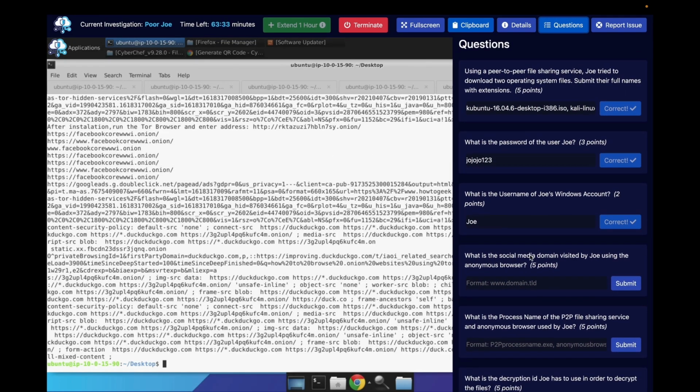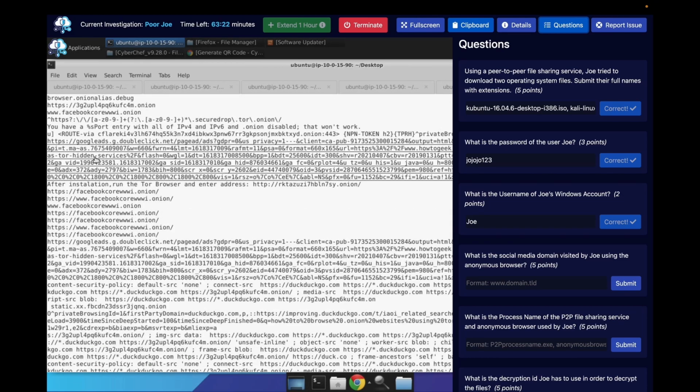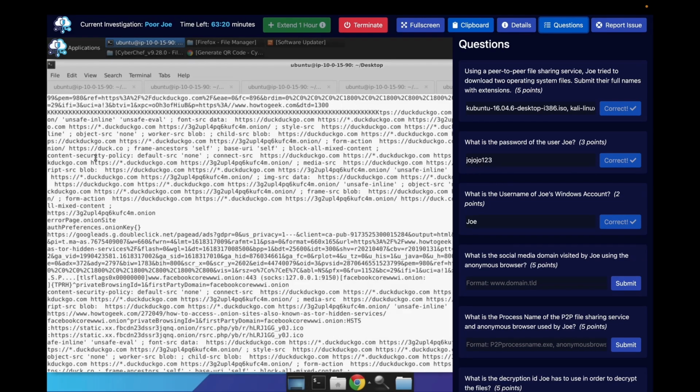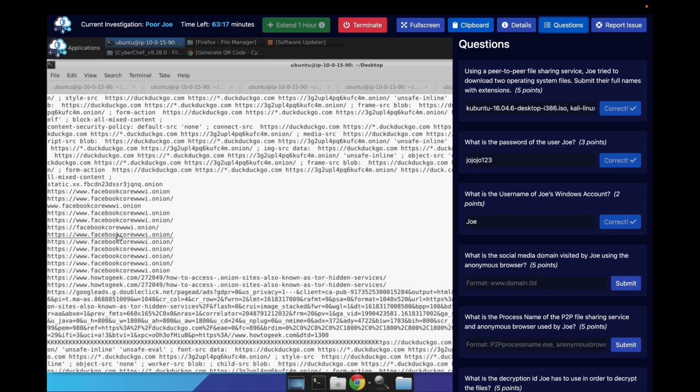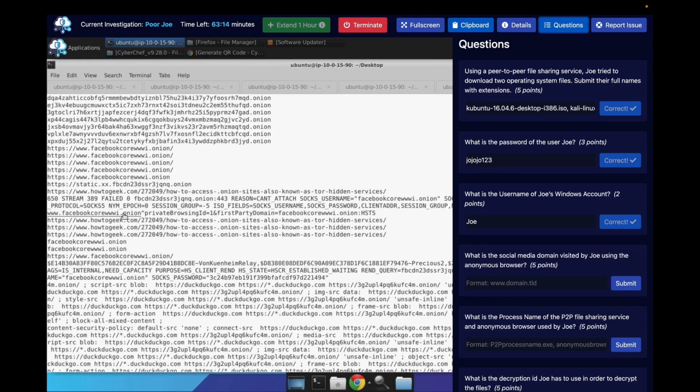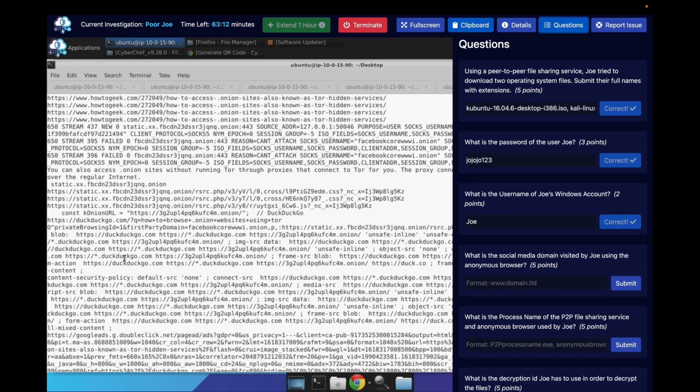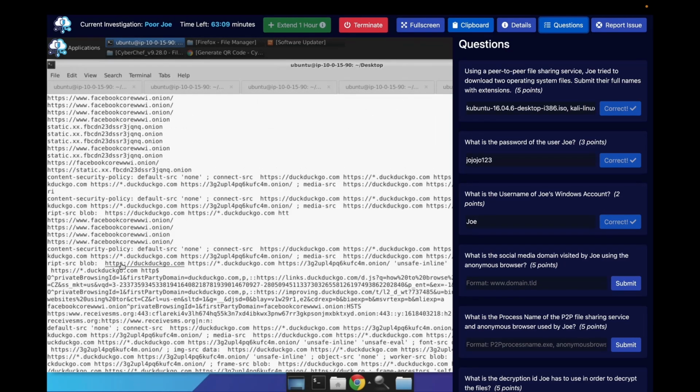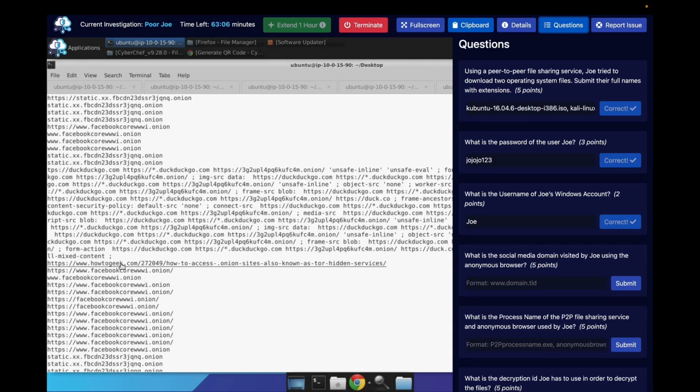What social media domain was visited by Joe using Facebook? What is core www? I'm not familiar with that URL. That's an interesting one. We're seeing a lot of Facebook, right? You guys see this? A lot of Facebook. So we could safely assume that was the social media domain visited by Joe using what? You see onion, the anonymous browser. Tor. Interesting.